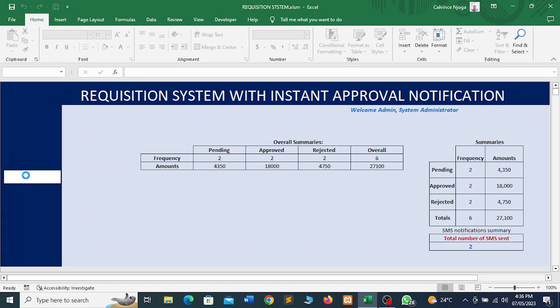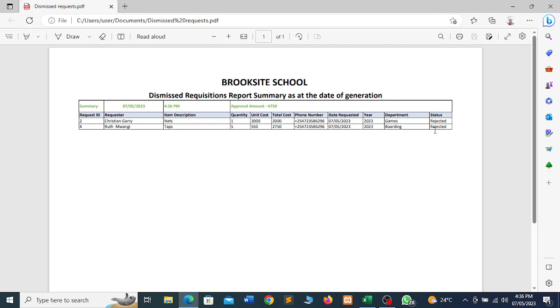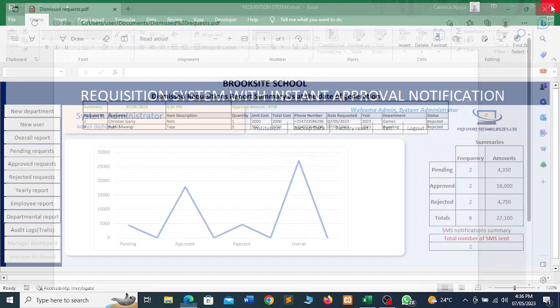Then the rejected requests. When you generate the rejected requests, you can see these are the rejected requests. One is for Christian Gary and the other one is for Ruth Mwangi. Christian Gary requested for nets, then Ruth Mwangi taps. So both have been rejected, and that's the report.